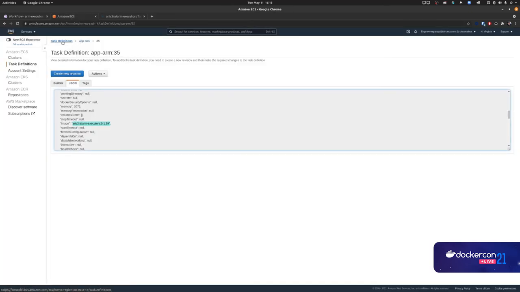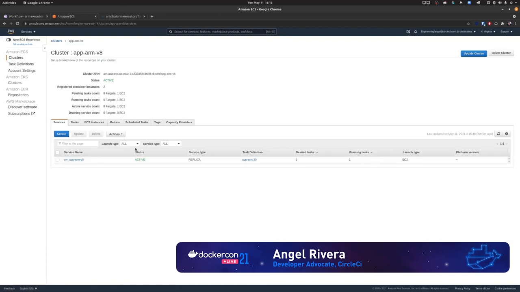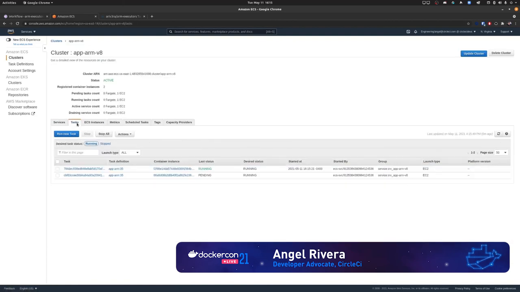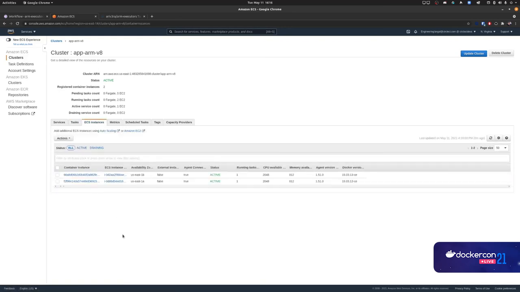So if we go back to the cluster, we can actually see a little bit more detail on what's happening. We do have a task that is actually being deployed right now. So as you can see, ECS is deploying that new image to the new cluster. It's just taking a little bit longer because, of course, we've provisioned everything from scratch. And let's take a look at the EC2 instances. So this is, you know, what is actually powering the cluster.